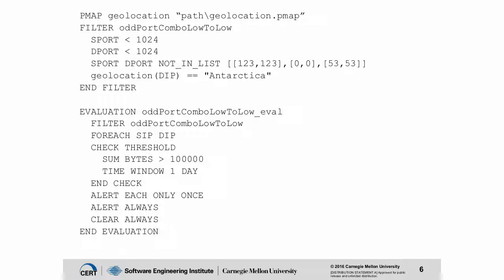Within a filter block, the geolocation PMAP can be used to only pass flows where either the source or destination IP address matches a specific location, matches a location from a list, or does not match a location. For instance, if you want to find flows where the destination is Antarctica, you would type the alias, open parentheses, the keyword DIP, close parentheses, == "Antarctica", in quotation marks.